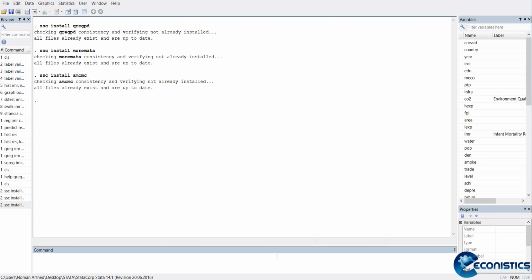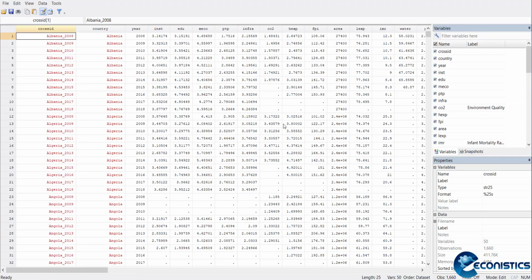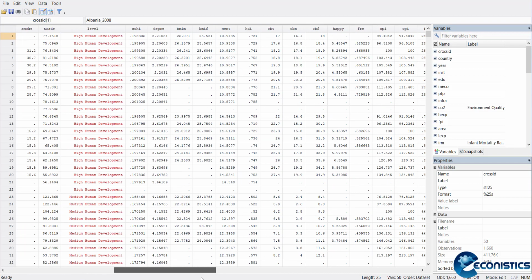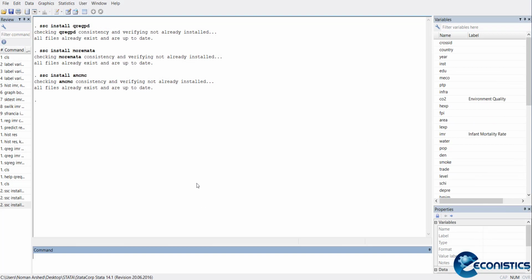Now when you install a new library, its commands are not available in the menus. So either you already know how to run that command, or the faster way is to first have the data available. The data file that we are discussing is panel data, and there are several variables in the data file. This is the example data file that we use to create tutorials. It has countries and years arranged in panel data format. We will be making a model for infant mortality rate and environmental quality, and the third variable is GDP per capita.